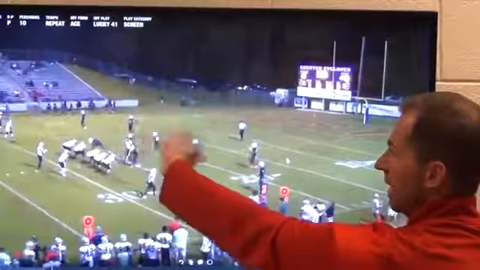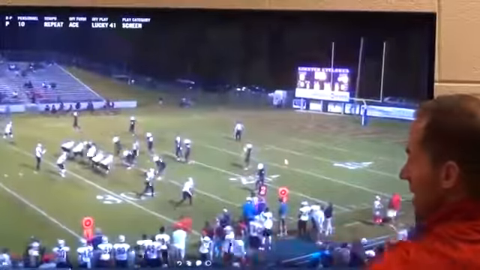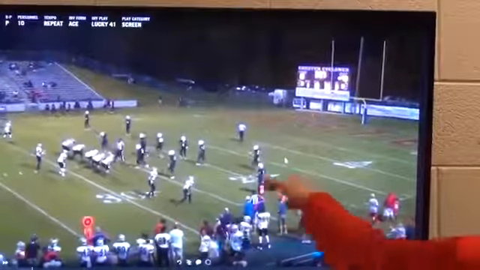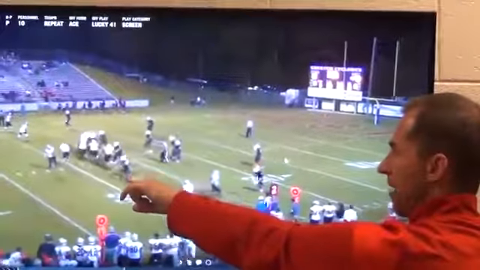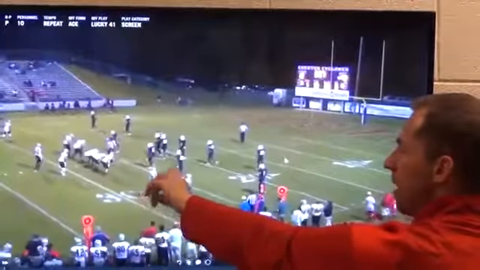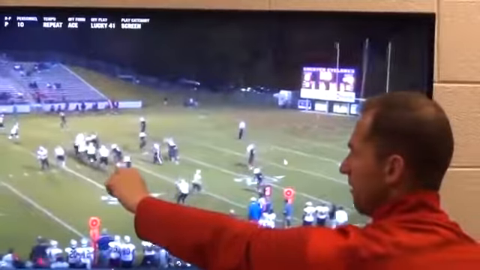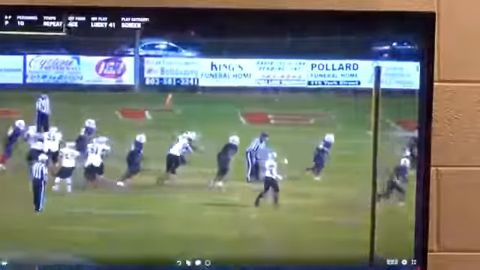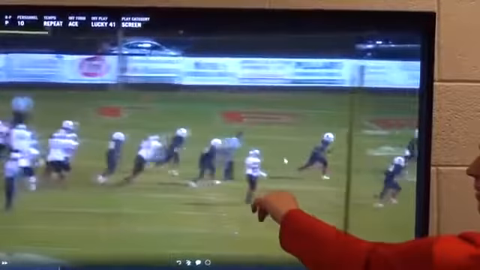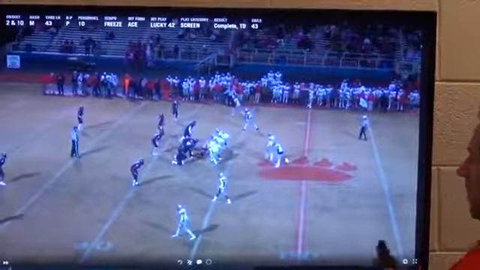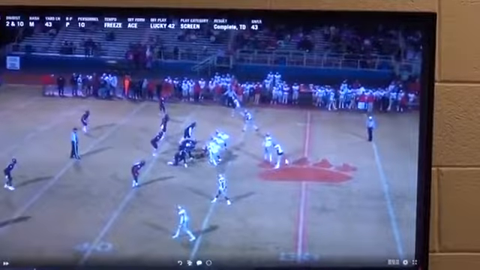So Lucky, again, look at tempo here. We're repeating this thing. They're not even set. They're looking at the wristband to get their calls from the sideline. Okay, flip it out there. Great job by 12, but Lucky holds the defensive end and the linebacker. Let me show you right here. All we're trying to do, let me get us a better one here. So this is Lucky 42.